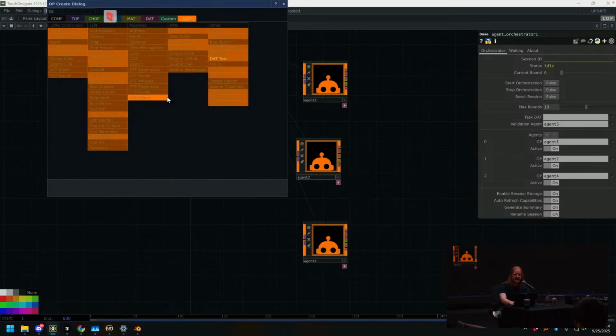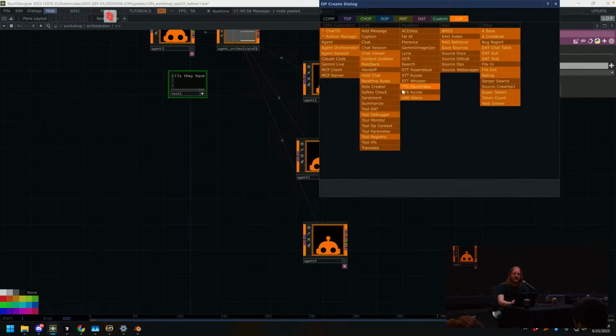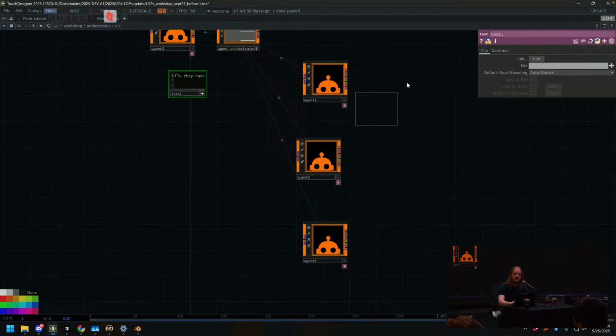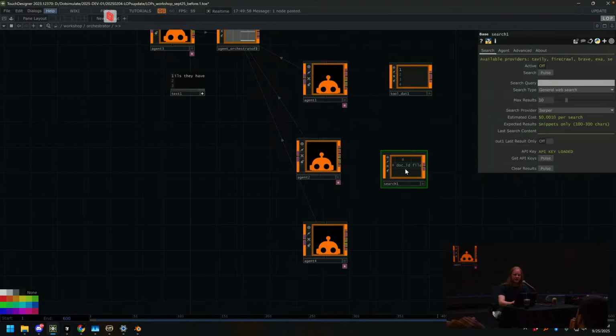And then we need a task DAT, which is going to be a DAT that's just like, hey, check in on the other agents and make sure they can run the tools they have. And now let's give everyone a tool. You're the tool DAT guy. You're the search. This is like Google search.